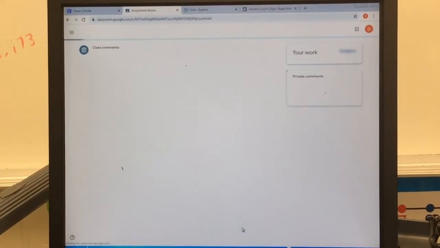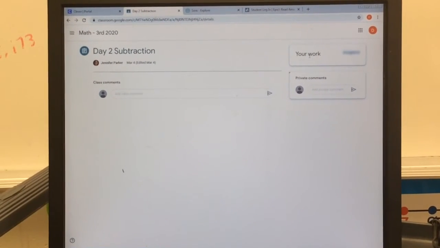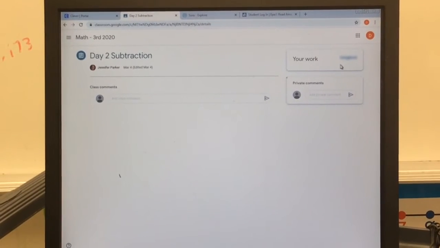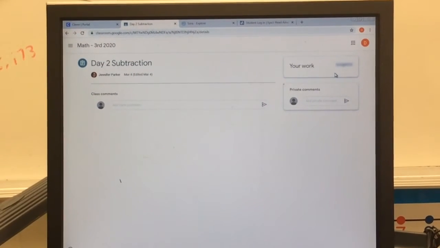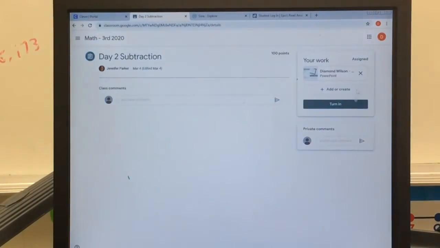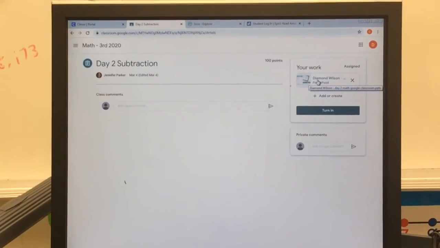So when you click on this assignment, you'll see up in the top right corner it says Your Work. You need to wait until you see your name show up in this box. So we're waiting a minute. Okay, the student's name is in the box, so we're going to click on the name.